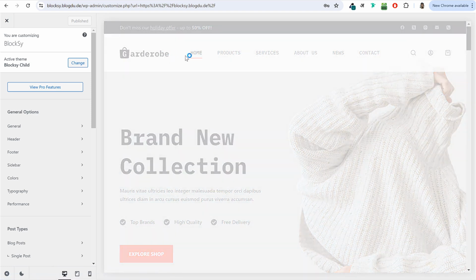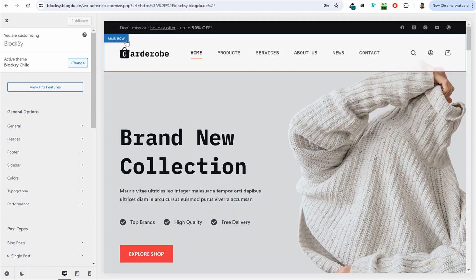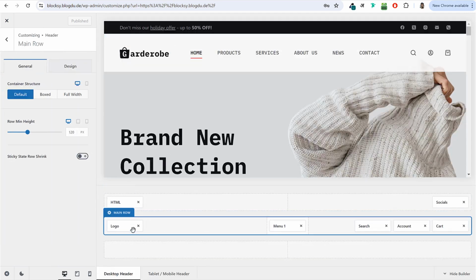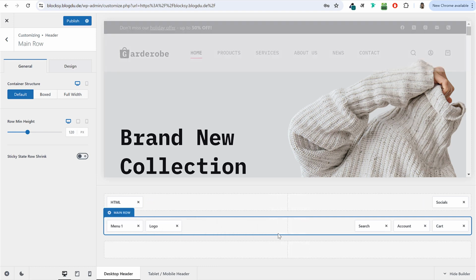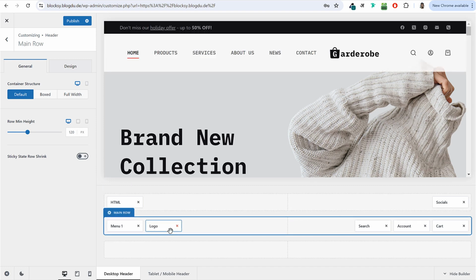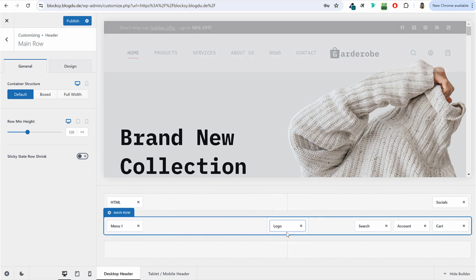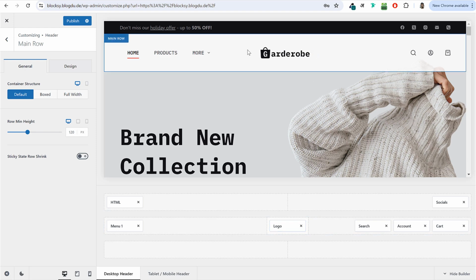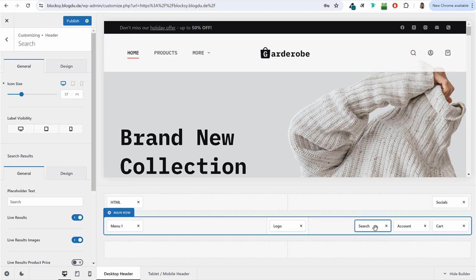If I click on this thing, I can edit this thing. If I click on main row here, as you can see, I have my logo over here, menu over here. So maybe if I want to bring my menu at the left hand side and logo in between, I can do it like this. So menu over here and logo in the middle. So you can see this is how easy it is to build your own option over here. Then we have the search option. If you want to do some changes, you can just click on that.